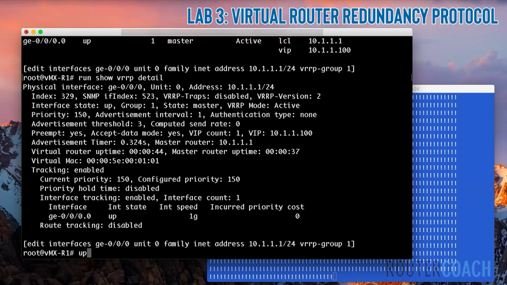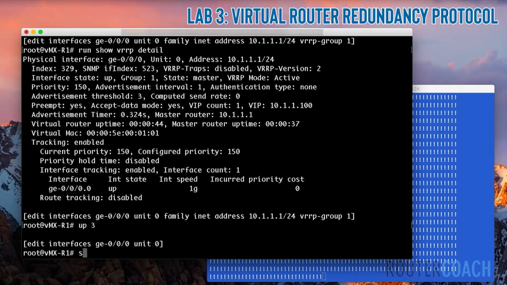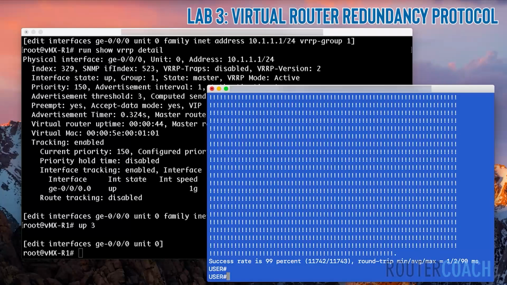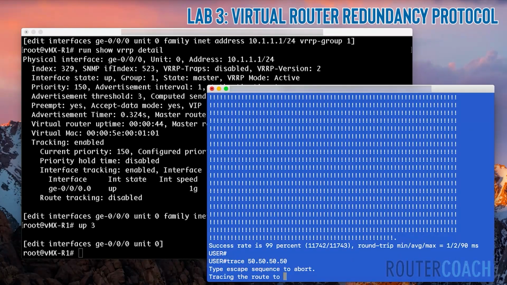So if I say up 3, and then I say set disable, before I do that, let's just stop this ping. And let's see which route it's taking. I'm expecting it to take the path through R1, 10.1.1.100, which is the virtual IP address. And then the next address should be 108.12.0.2, which means that it's followed the path through R1. So if I say trace 50.50.50.50, and we're just going to see which path is being taken.